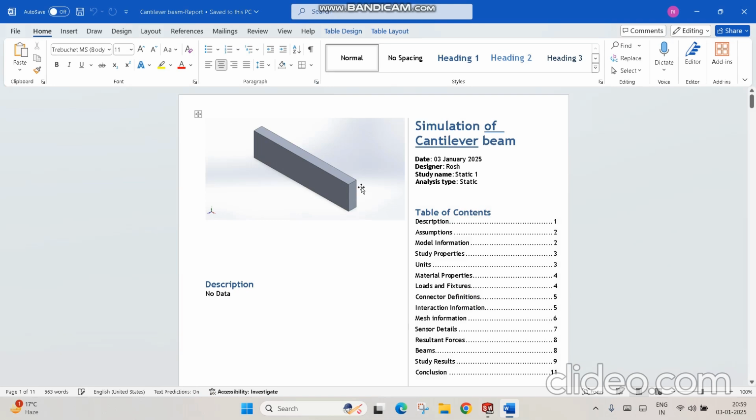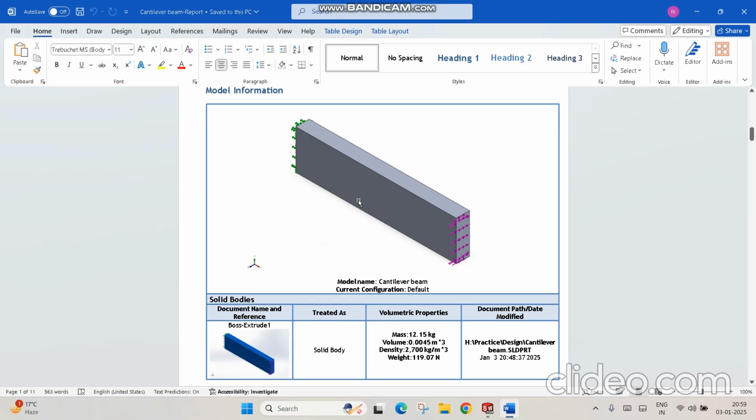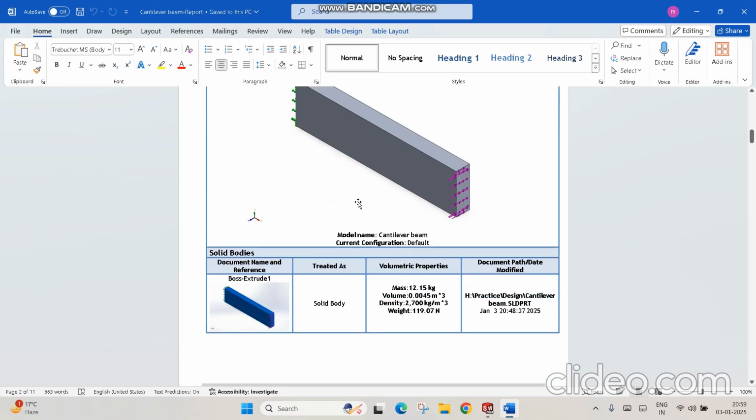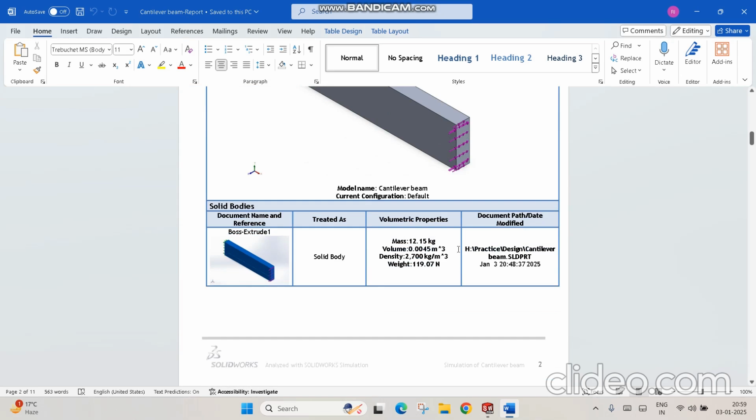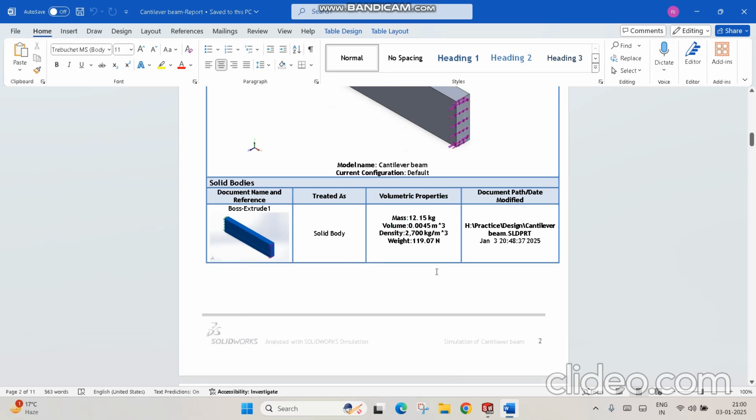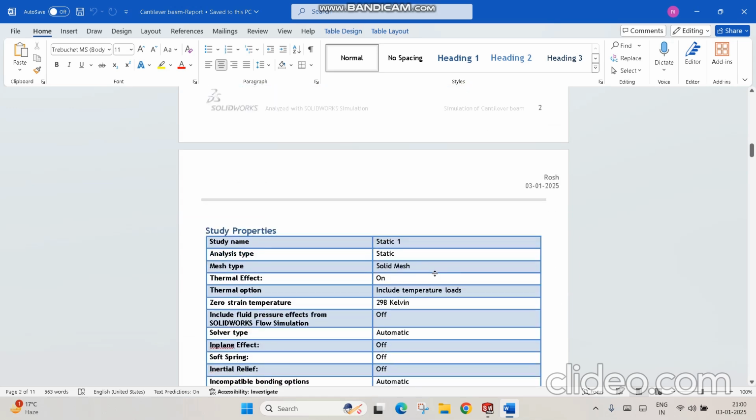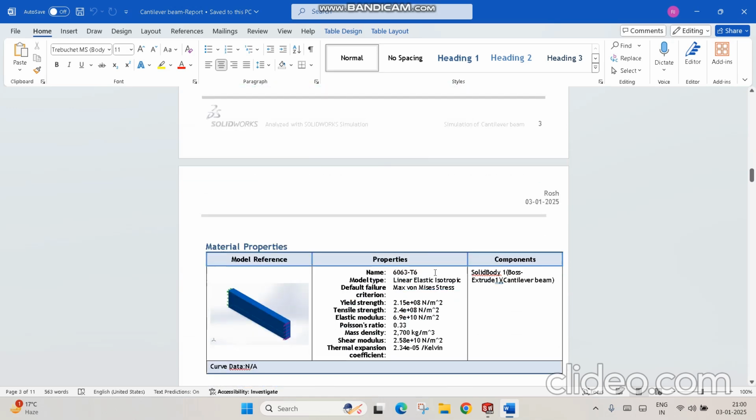Here, the SolidWorks model which we have created is shown. See here what boundary conditions we have applied. This one is about the mass. See, mass depends on volume and density. The density of that aluminum alloy is fixed, and volume depends on the design that you already know. So the mass is calculated by density into volume. That mass is evaluated as 12.15 kg, and weight, mass into gravitational acceleration, is 119.07 Newton, because gravitational acceleration is 9.81 meter per second square.